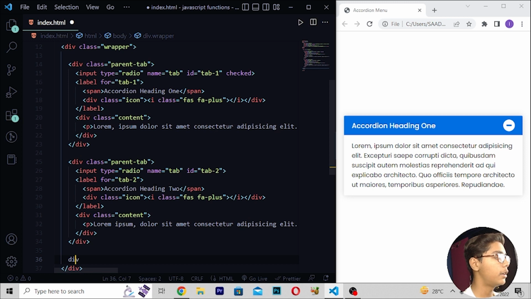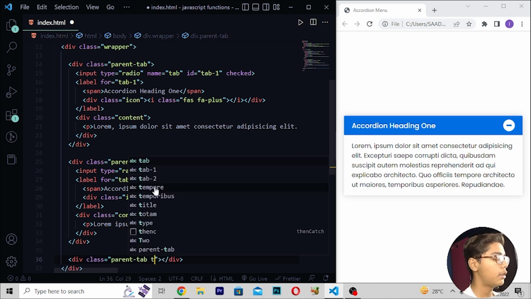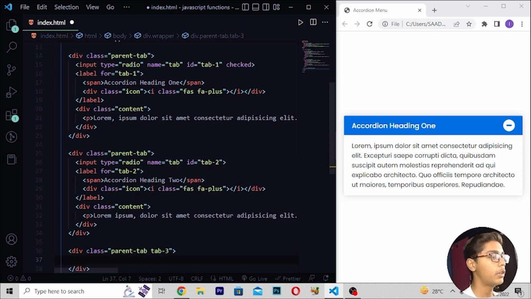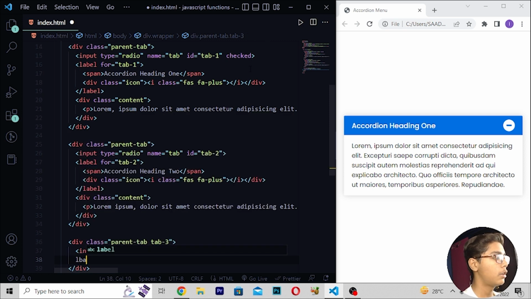Then you have to write here div, so simply here I will be now writing div, then right here class which should be parent tab, then here I will be writing tab 3. Then you have to move down, right here input type radio, then write here name tab, then write id tab 3 like this, then move down, write here label, and then in for I will be writing here tab 3, write here class, and in class I will be now writing is equals to tab 3 again.